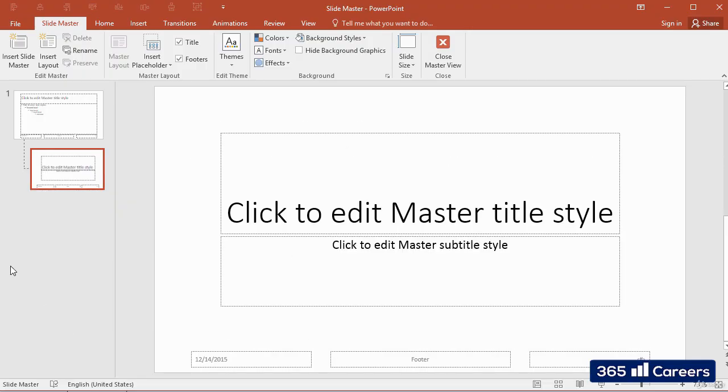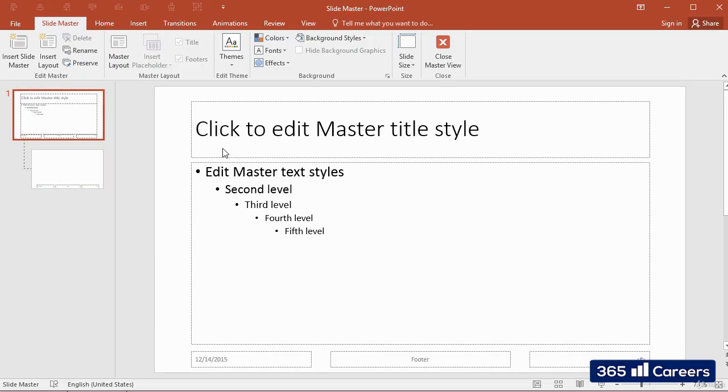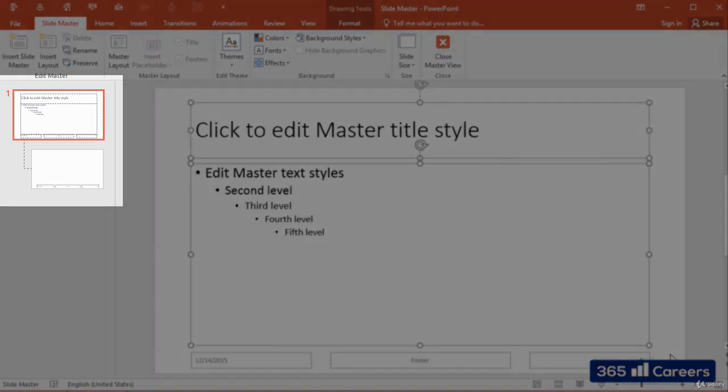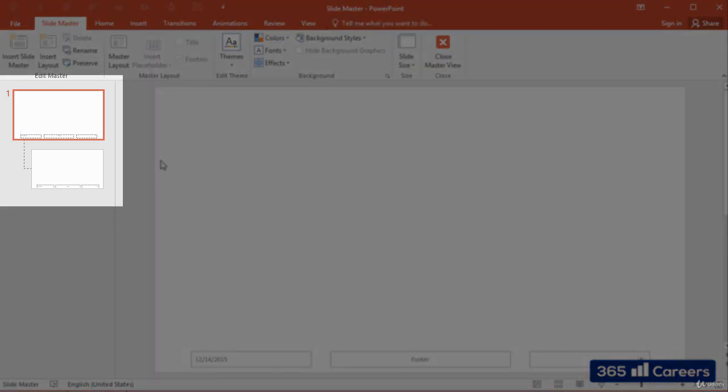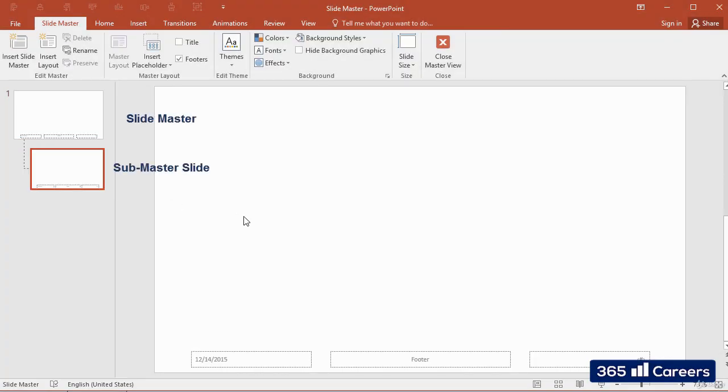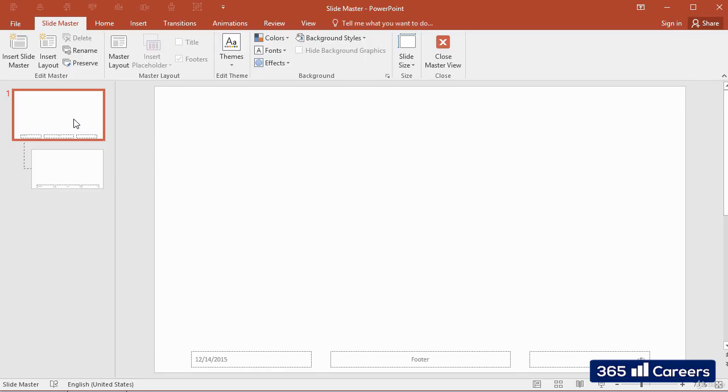Let's delete the content boxes, which appear by default, in order to start working on a blank slide. The difference between these two slides over here is that the one above is the slide master, and the one below is the submaster slide. Whatever we apply to the master slide will be applied to the submaster slide. But if we want to modify the submaster slide, we can do that and change it individually. Let's make a few modifications.